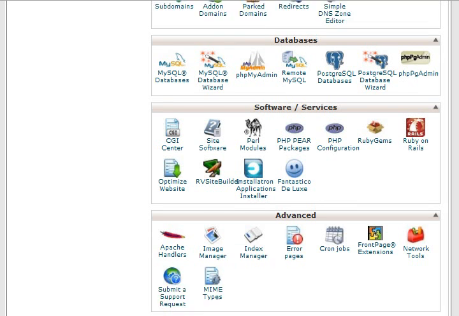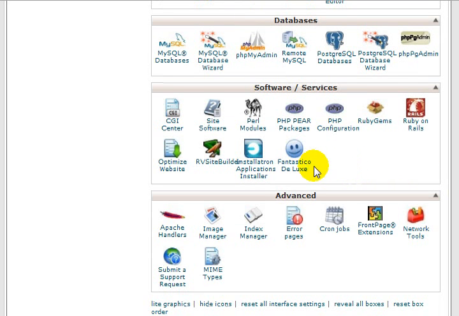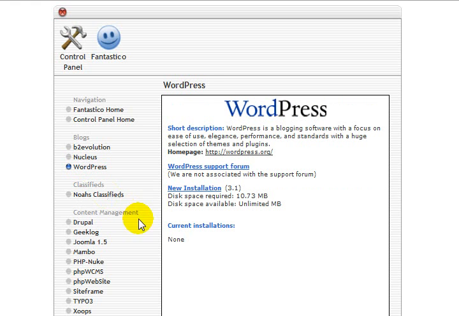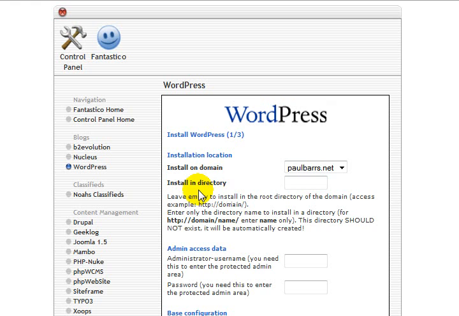this control panel. I'm going to come down towards the bottom to the Fantastico Deluxe section. Here I have a whole bunch of different options. I don't need them all. I just want this one here, WordPress. Currently it tells me that I have no installation. Yeah, I kind of know that already. So we want to do a new installation, which is clicking this one just here.